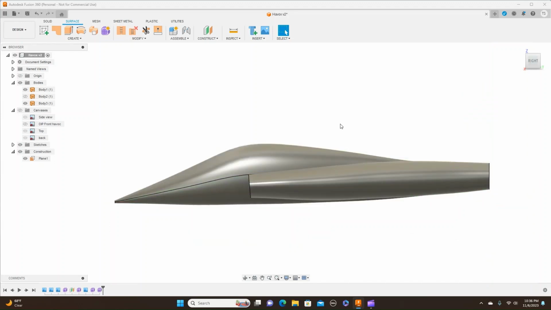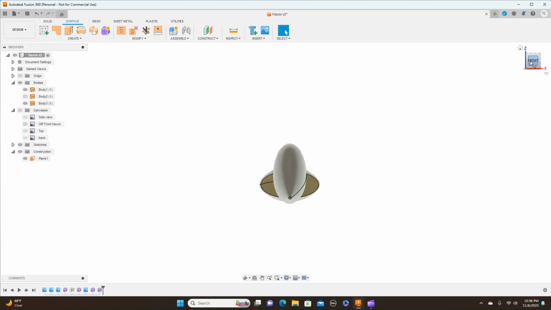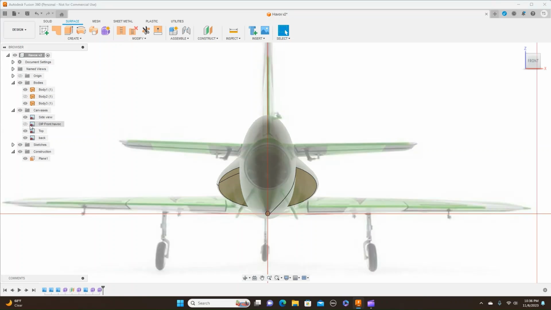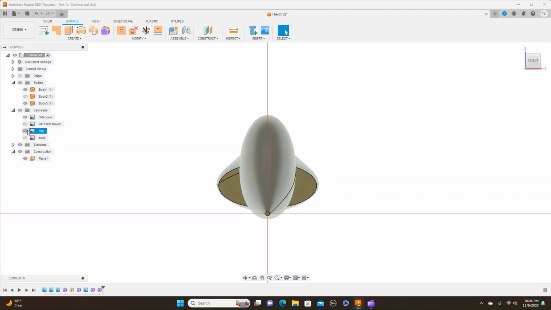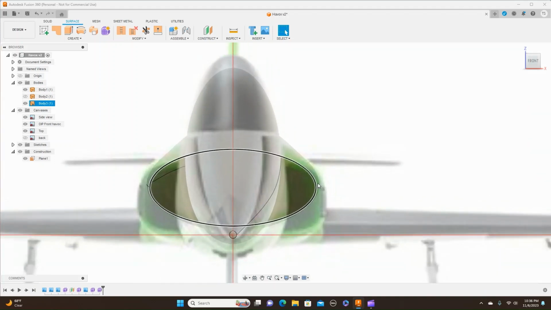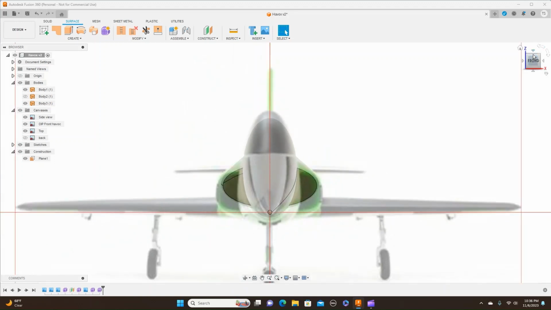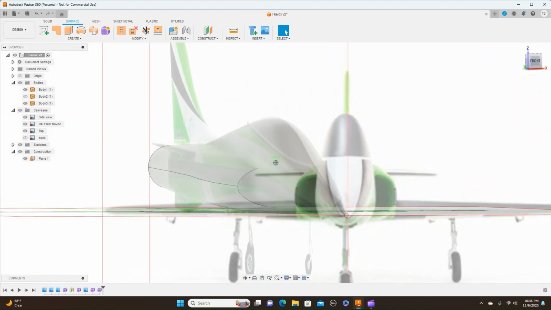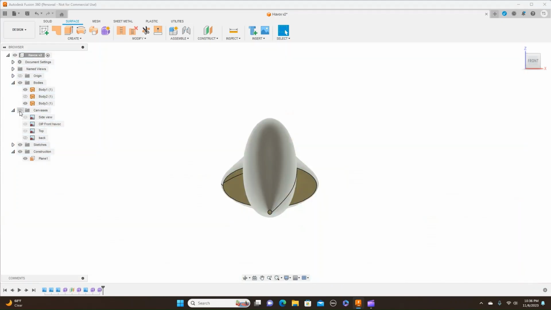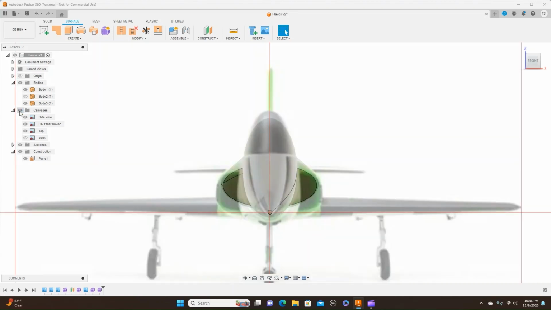So there we have that. Now, what we're going to do here is make these rounder up here in the front to match the actual Havoc jet. So we turn the canvases on, and we want to turn the back off and see the front. And as you can see right now, it's pretty close. But make it look even better.